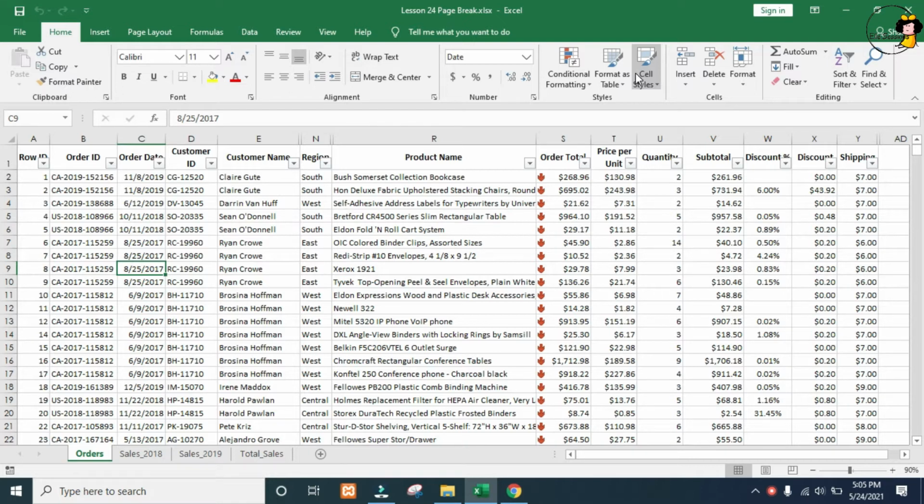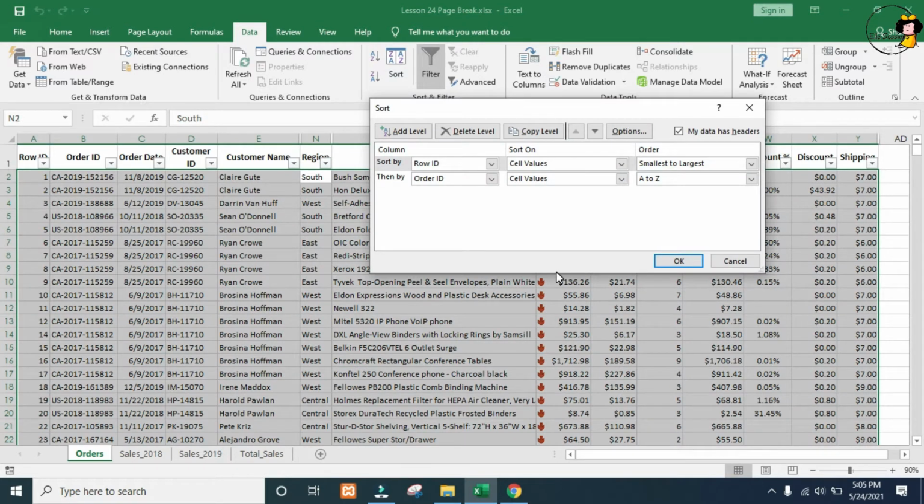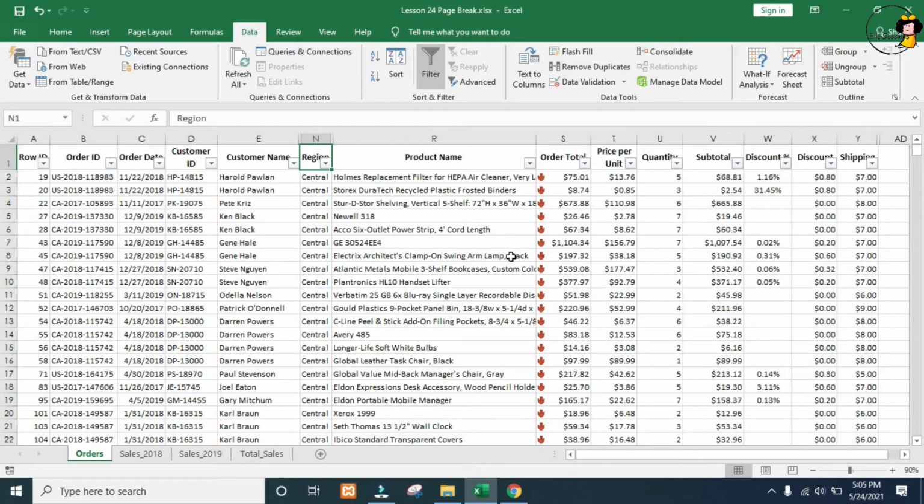First up, we're going to have to sort the data by region. Clicking the region column, come to data and click sort. There. We can delete this level and then sort by region. Then from A to Z. Okay?